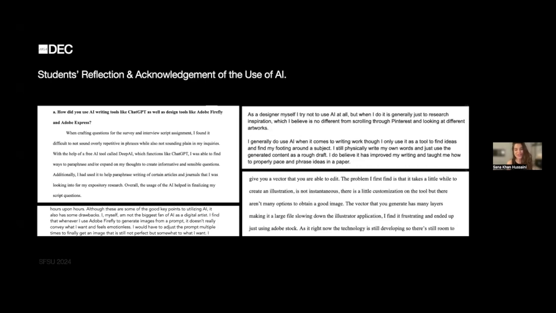Besides classroom discussions, students also reflect on the AI usage and their design process individually. So for example, a non-native English-speaking student wrote that the content generation through AI has improved their writing and has taught them how to properly phrase ideas in a paper. Another student wrote that they find it frustrating to generate images using Firefly since the prompts do not generate their vision, and they end up using non-AI Photoshop tools for image manipulation.